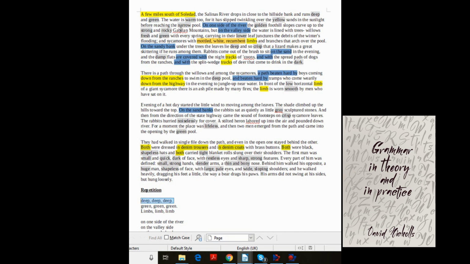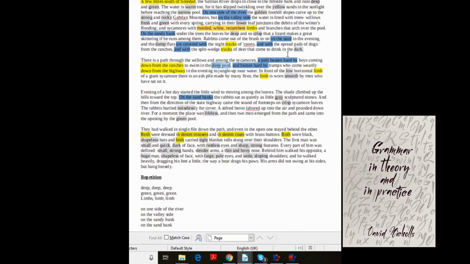So it runs deep. Further down we have deep and so crisp, and then further down again we have deep pool. Now this repetition is not coincidental. He's done this on purpose, and repetition is one of the main rhetorical devices, really. It gives the text a poetic feel, the repetition of the similar adjectives.